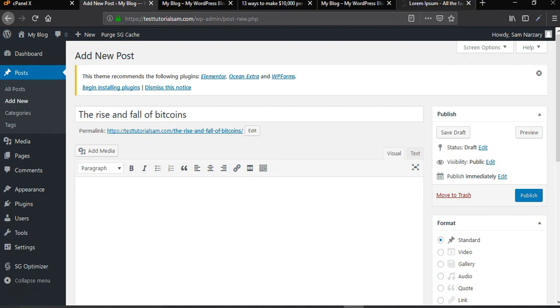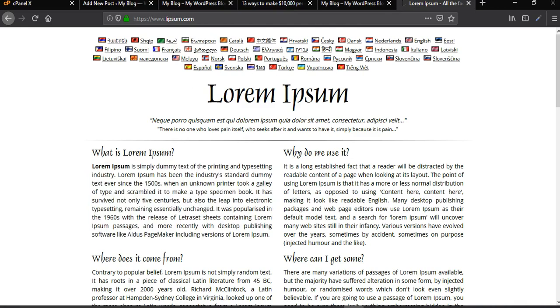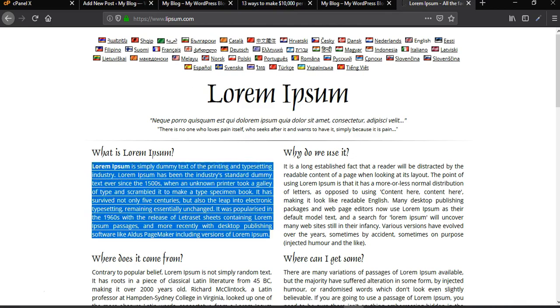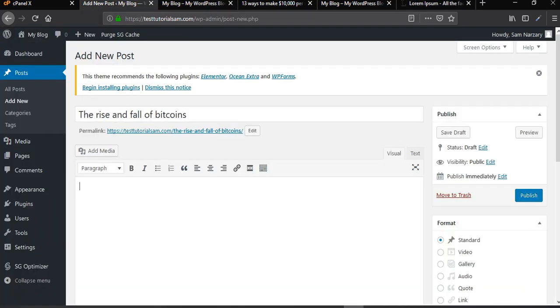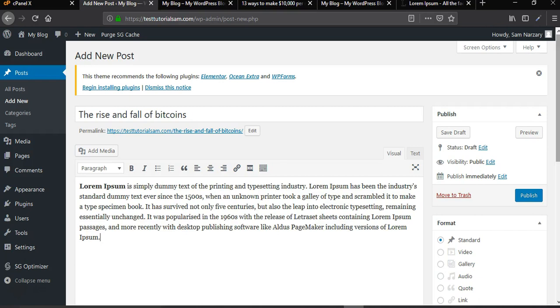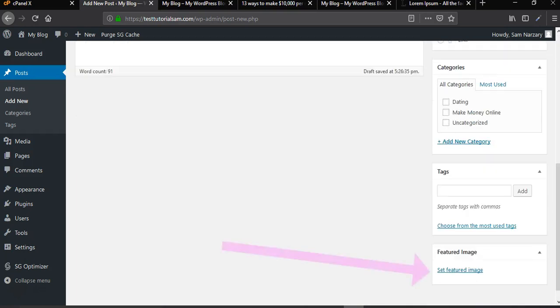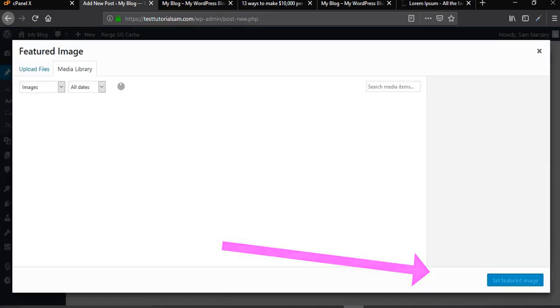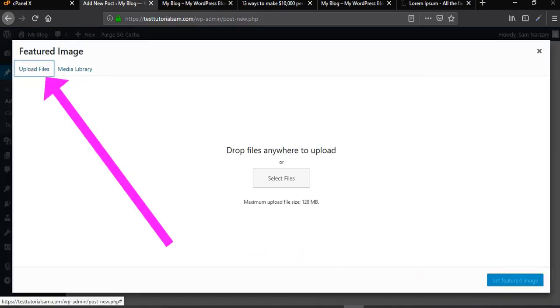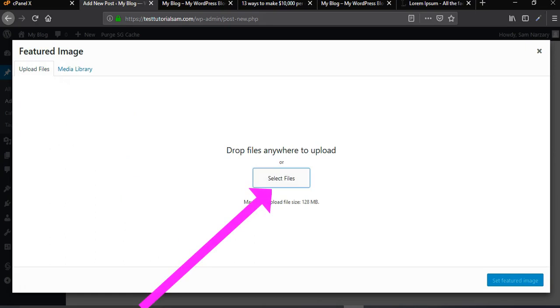Let's go back to our dummy text. Copy from here. And let's paste it. Let's set a featured image. Upload it. Eyes in the sky.